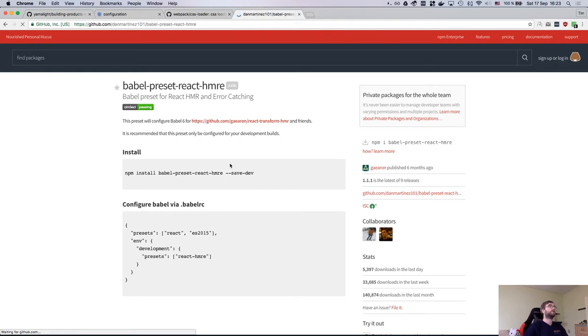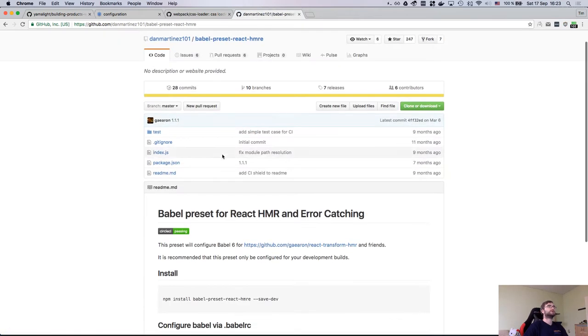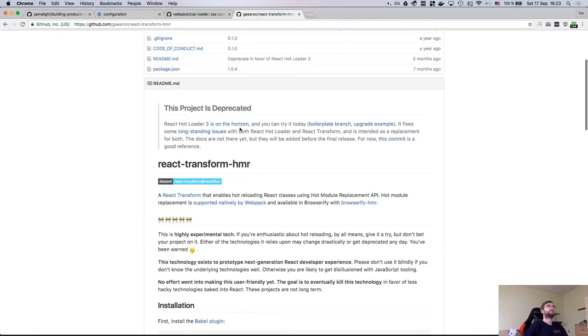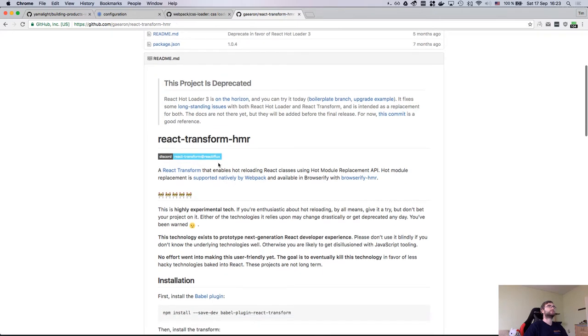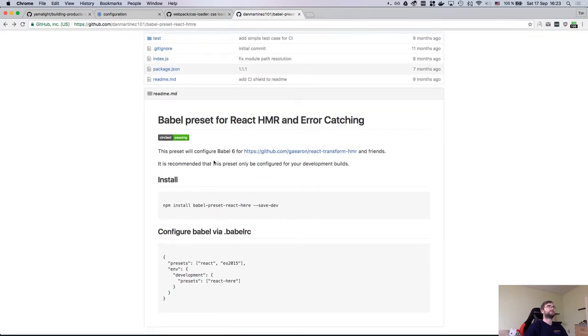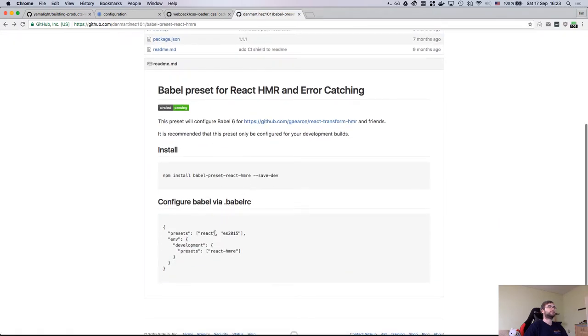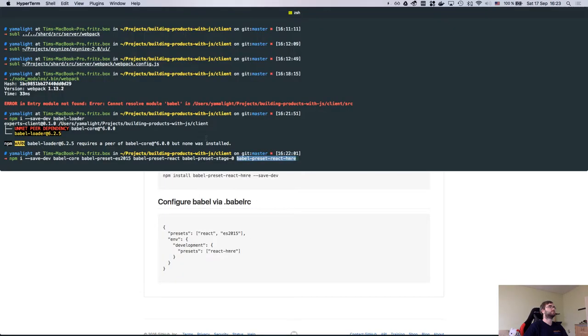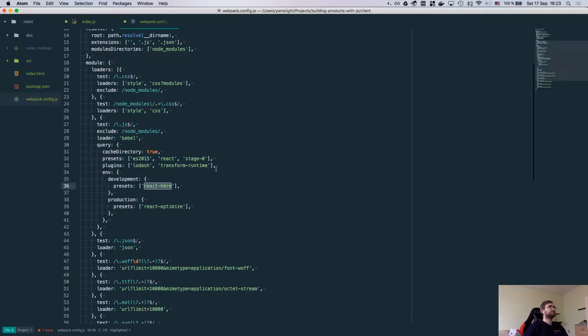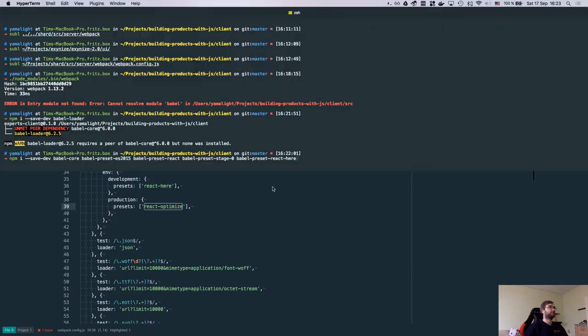So let's see, this is deprecated. They like transform HMR. I think this was still the actual one. Yeah, so basically this works well for us, just to make sure that I don't include any outdated presets here.